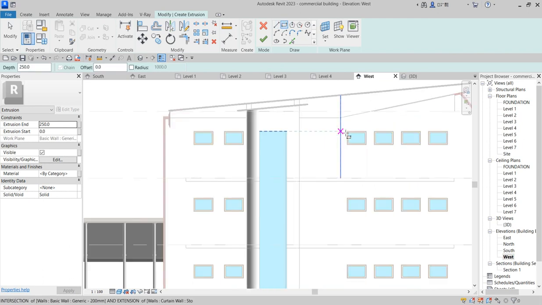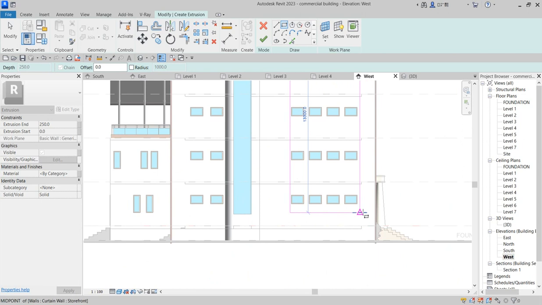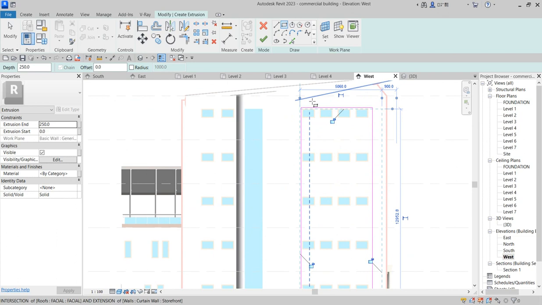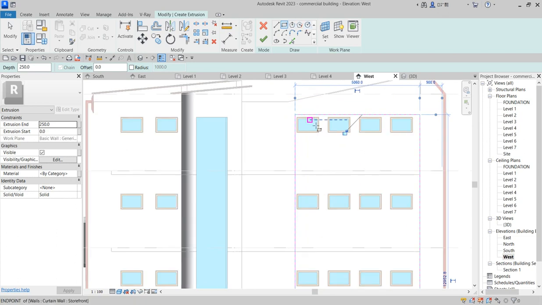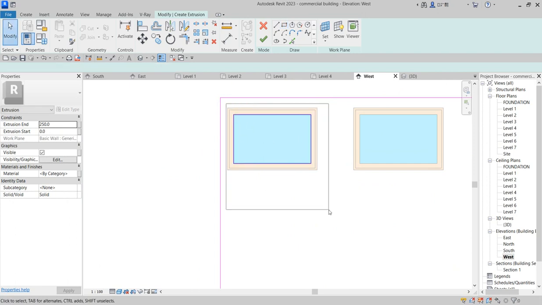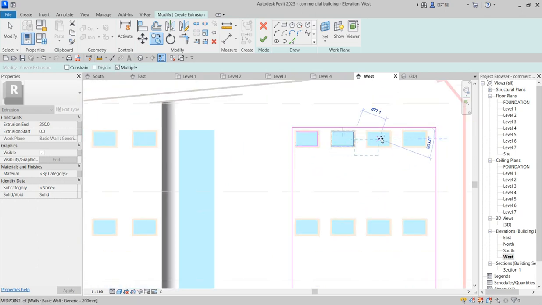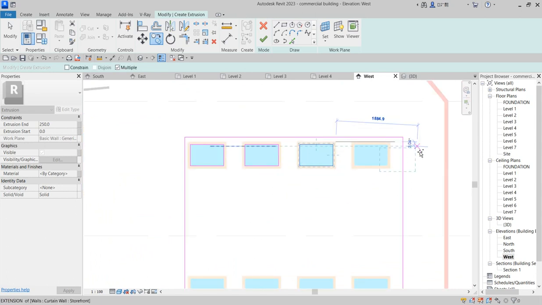So you create all these bits around here. So from there, copy this. Let's copy from here and place them where they need to be.